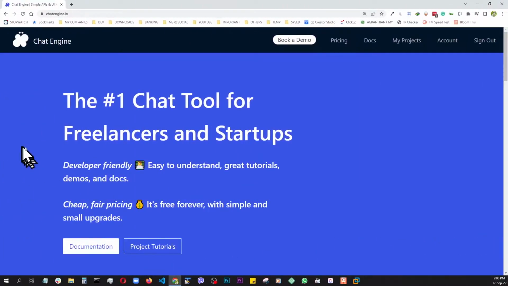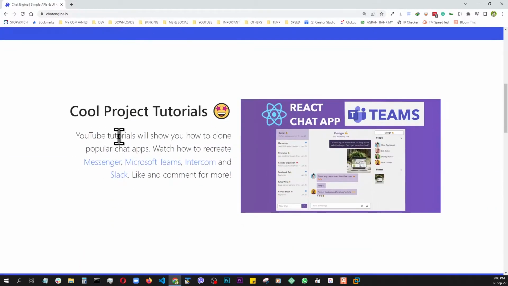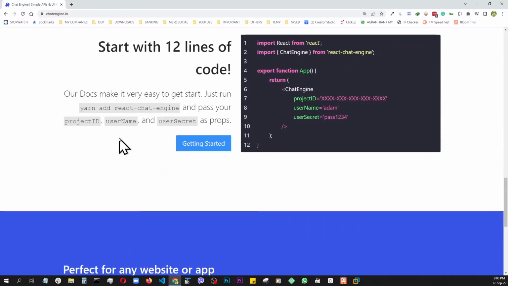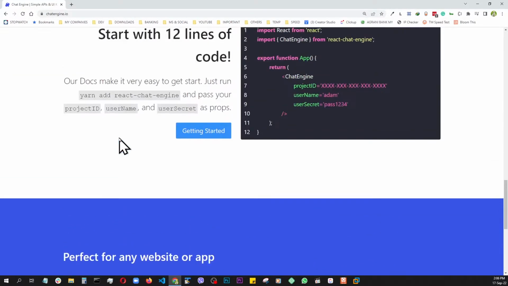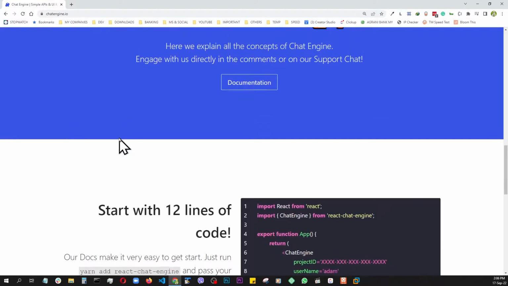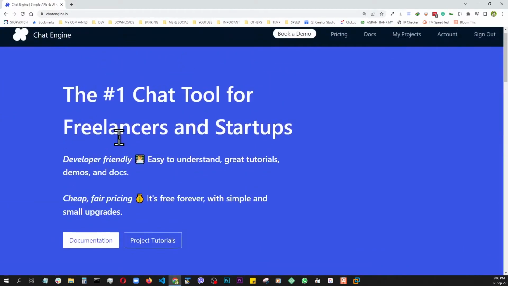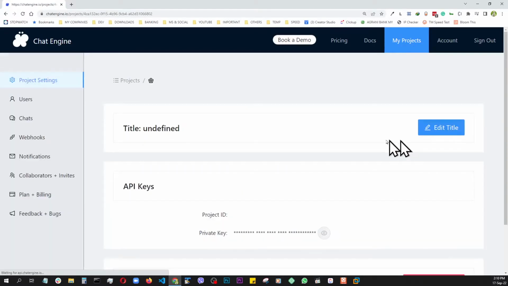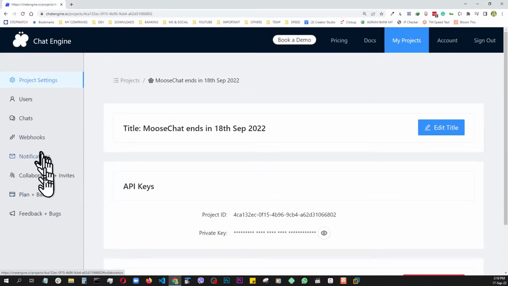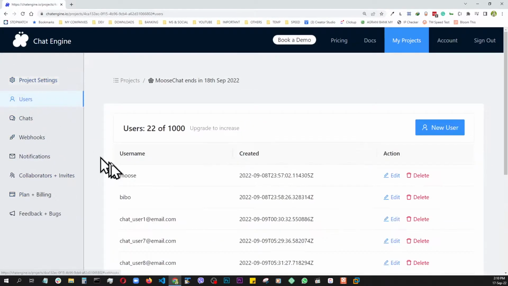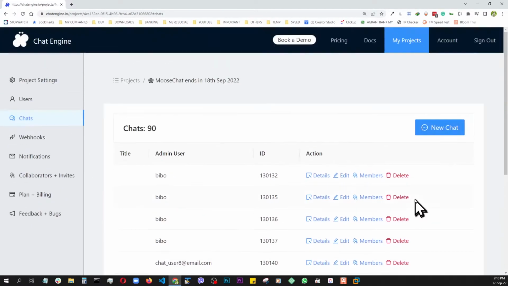All right, so this is what I was actually talking about, the chat engine. This is the one actually powering the Moose Chat application, which is a React application, and I'm using this as a backend. This is the one we used my credit card on. For example, if I go to users, this is all the users I've been creating and all the chats that have been happening.